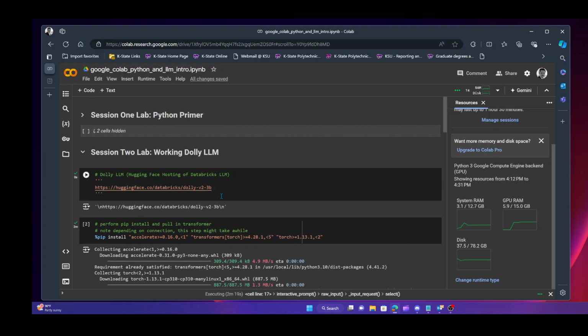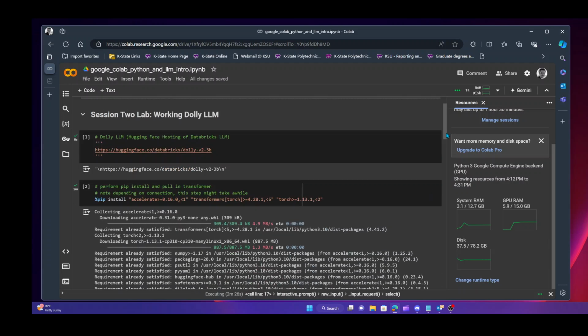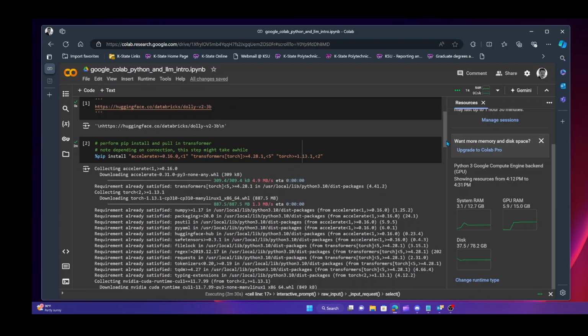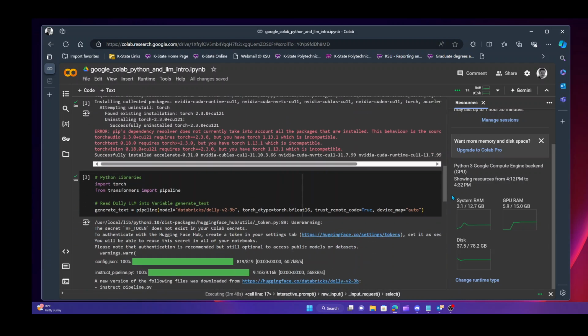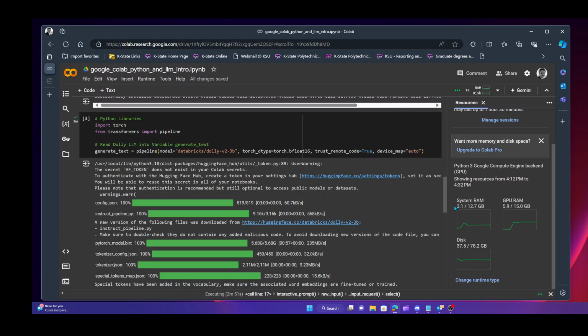So we went through our Python primer in our second lab here. We finally got the LLM up and working. There were issues on my end that you probably will not encounter on your end because I had multiple environments running. So we did a pip install. We got the transformers, pulled in torch and the acceleration packages that we need, which pulled in all these other runtime libraries we needed. Then we imported the torch library, and then we created a pipeline that gave us a function that allowed us to access the Dolly large language model. We pulled that into our runtime environment, and that's this Databricks Dolly v2 3B.